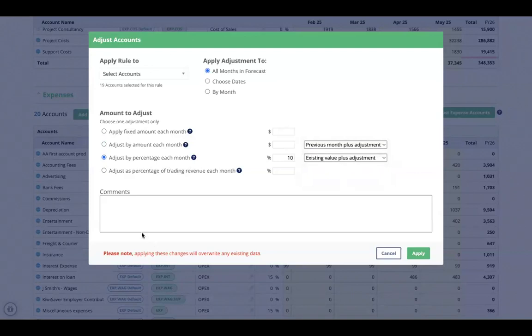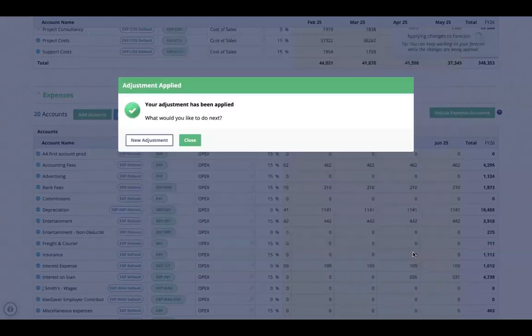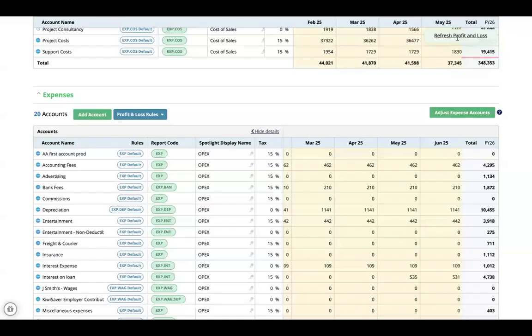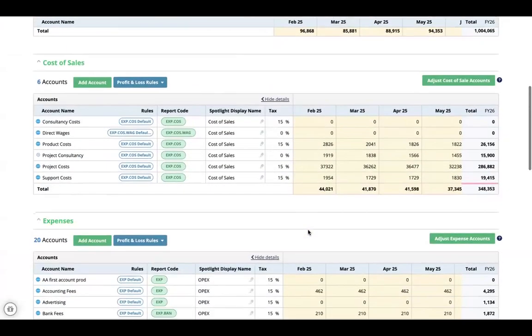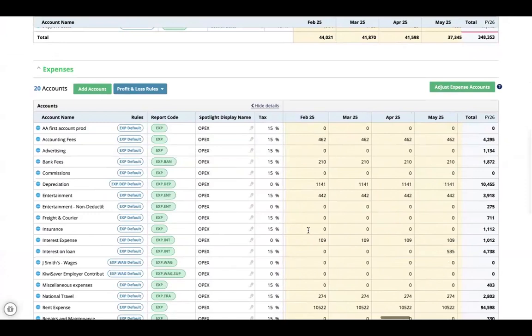plus adjustment. I could add a comment if I wanted to, if a lot of people are working on this forecast and I want them to know I made this adjustment and my reasoning why. I won't right now, and I will go ahead and click apply. I could do another adjustment if I wanted to, but that's it. I'm going to click close, refresh this profit and loss, and scroll down, and there it is.